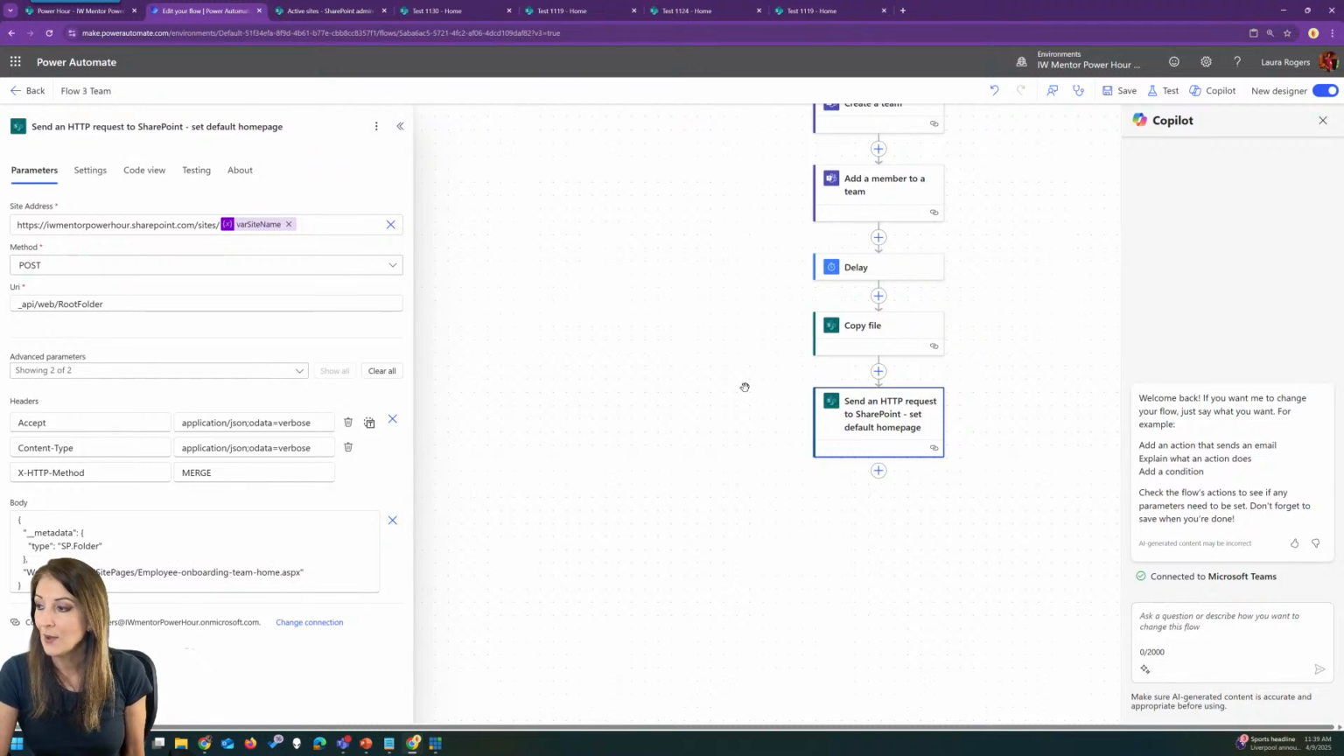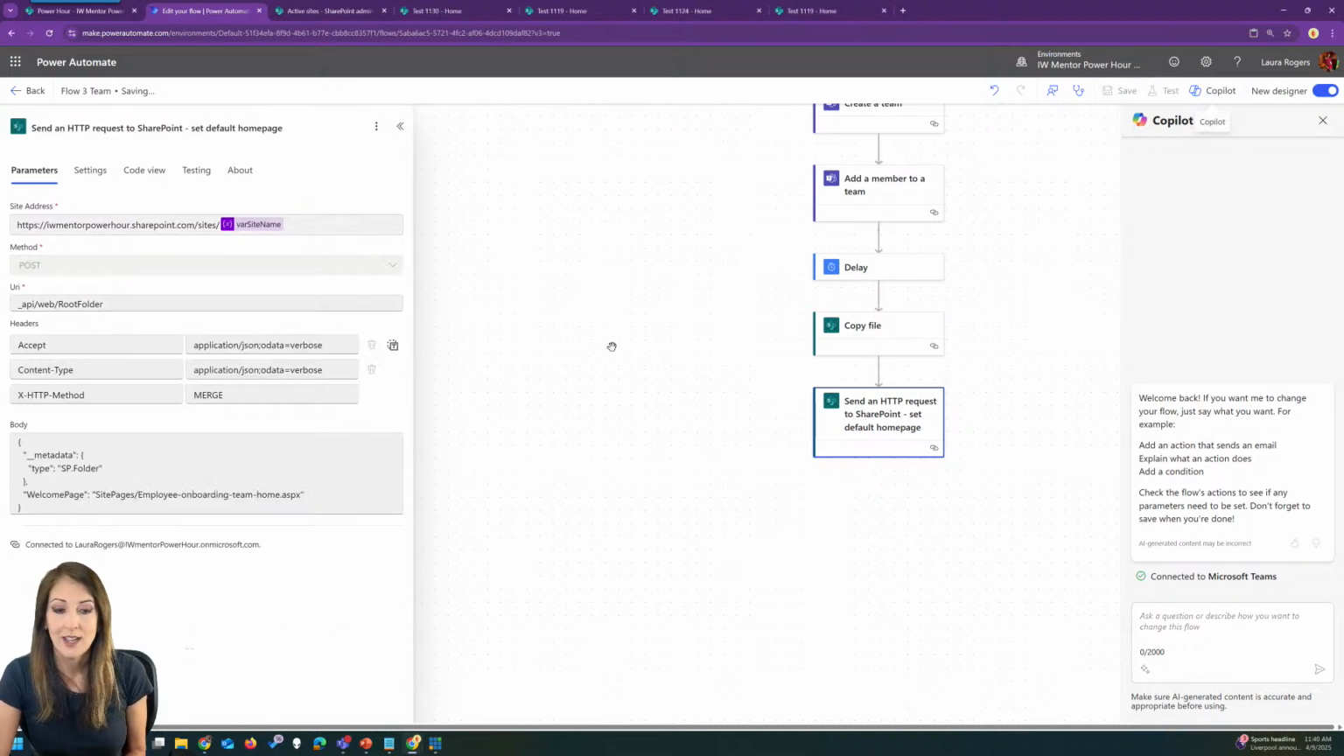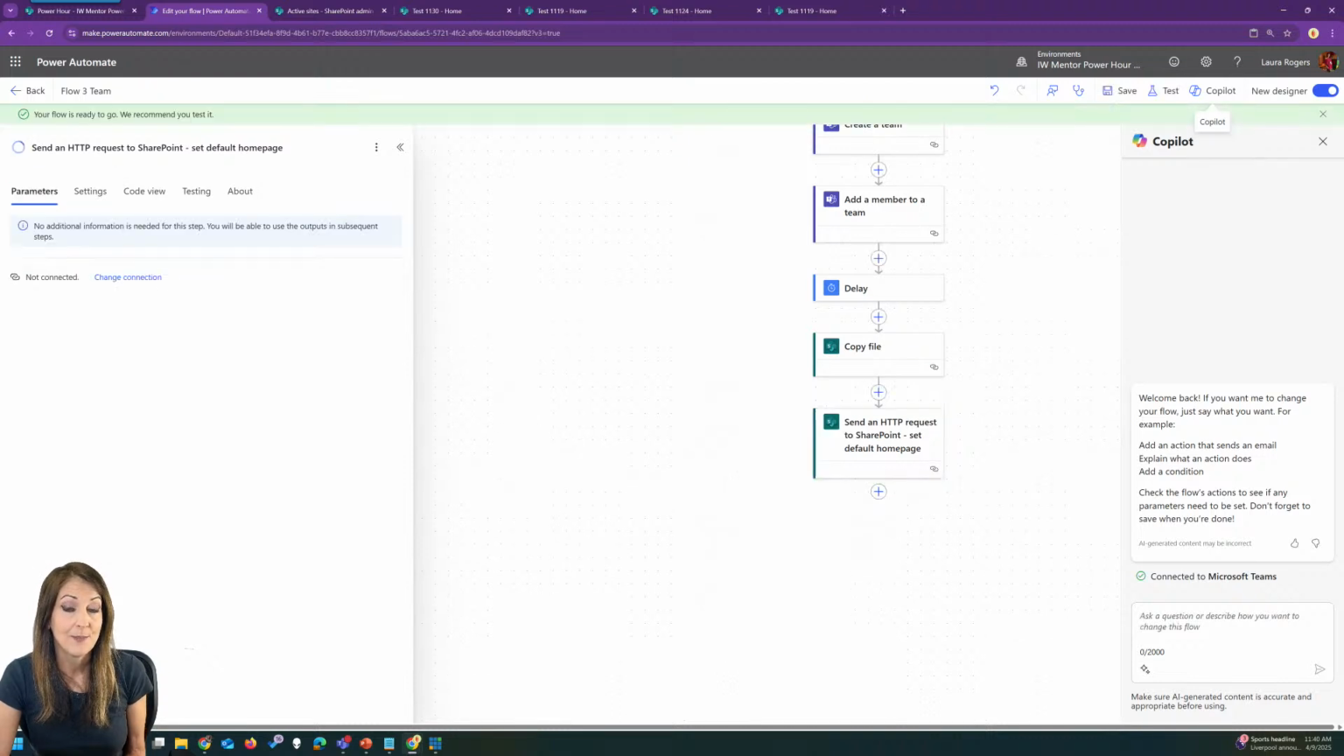All right, so now it's going to create the site, copy the new file over, and then set the home page. Pretty cool, right? Now, some other things you might want to do, I'll go ahead and save this and run it, are to create a bunch of files. So what you do is a get files action and get all the files from the site that you want to copy from.